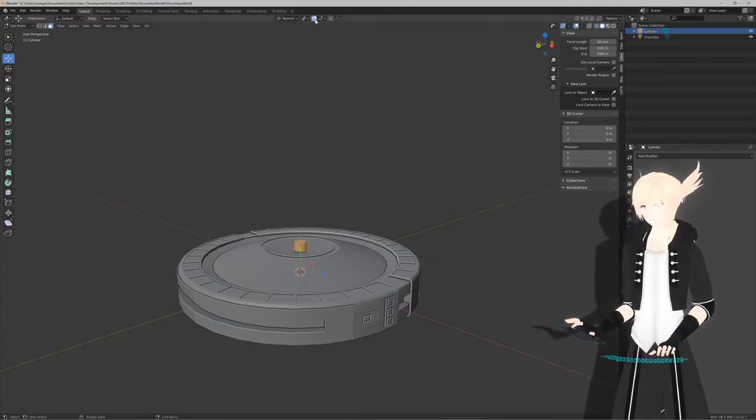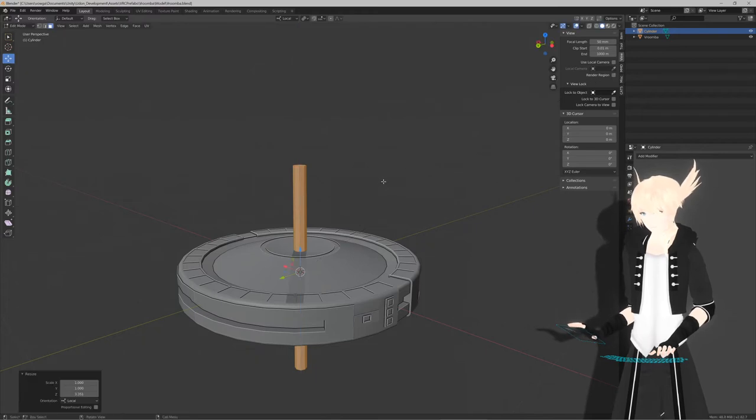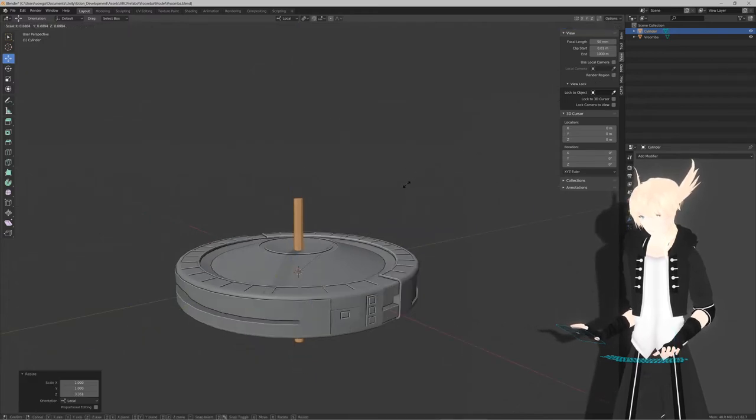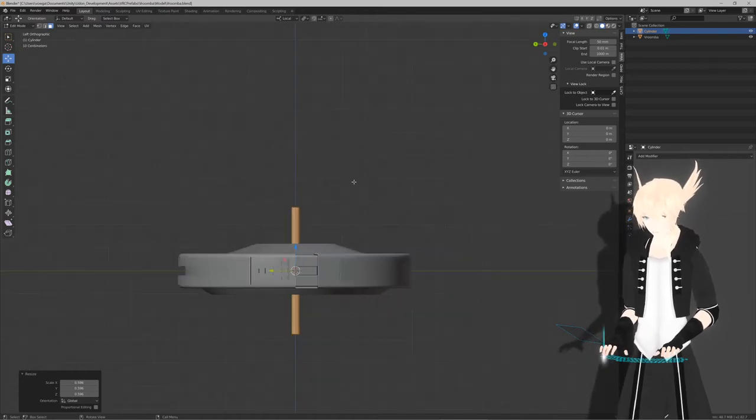Oh, rotation. Local. What? Oh, there we go. Z. Yeah, kind of does.